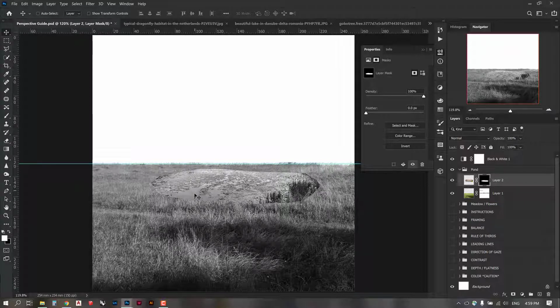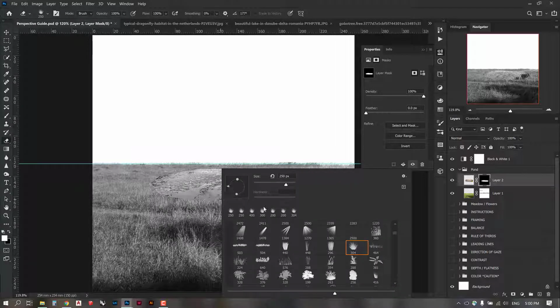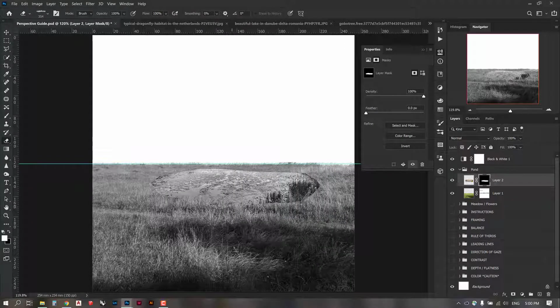And basically what we want to do now is use grass brushes to erase these edges and make it look like the other grasses are growing over top of this edge. So I'm going to use my eraser tool, and I will right click to access my brushes, and I'm just going to use those same brushes that I used in the previous one. And I'm going to begin to erase the edge around the pond like this.